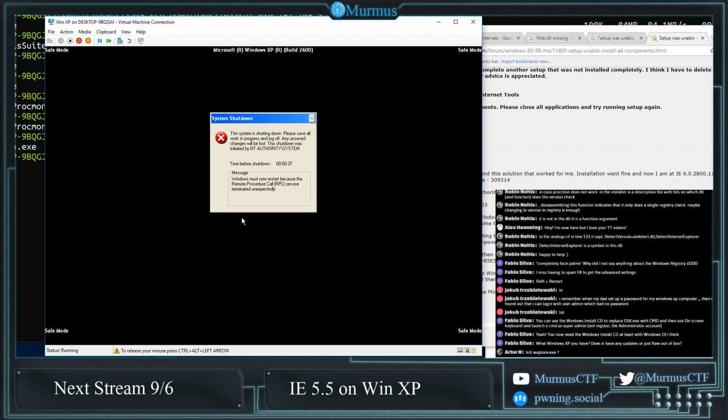So let's think through what we know at this point. There's a claim on Wikipedia that this should work. We have a sketchy installer that doesn't work because our VM currently has IE6 on it. What can we do here?